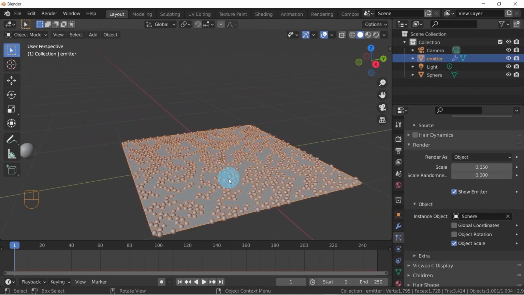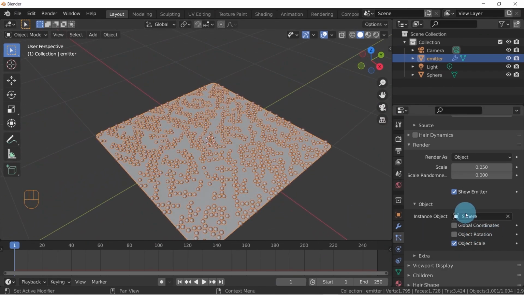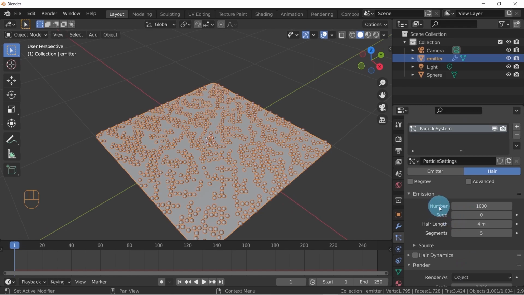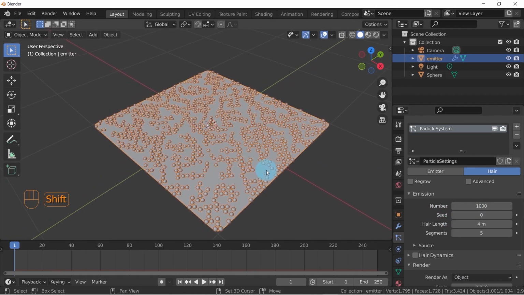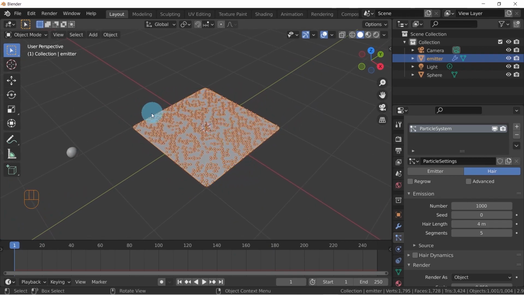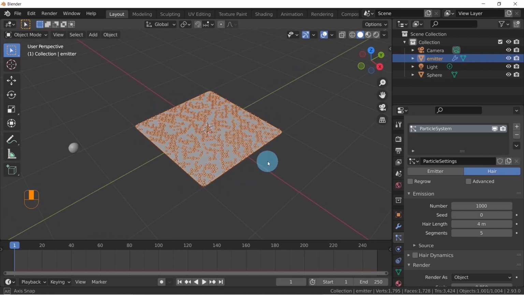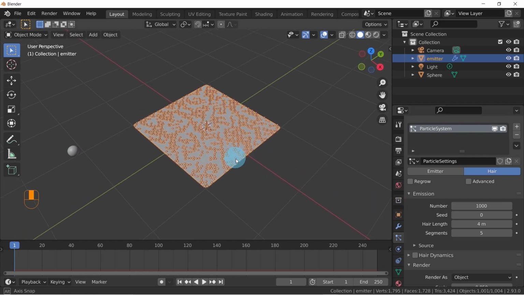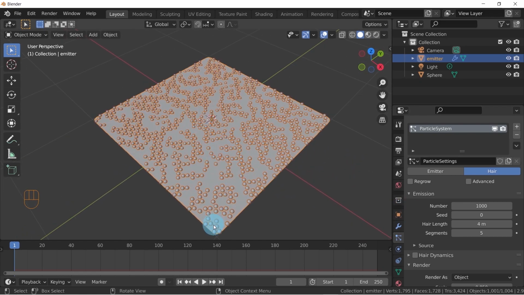Okay, we have our spheres now. A few things we need to change. First of all, here by default we have 1000 particles, and we know that we have 1600 faces for this plane. So we don't have enough particles to use. What I want to do is use one particle for each face. So let's do that, 1600 particles.